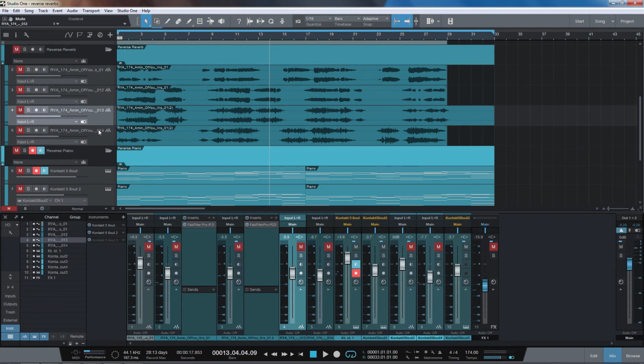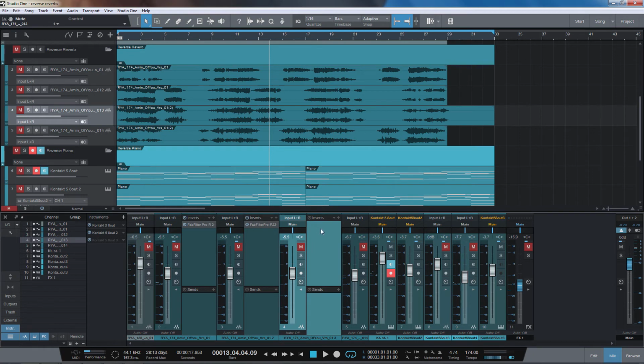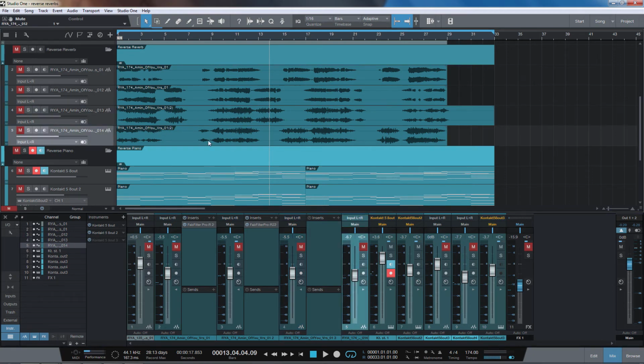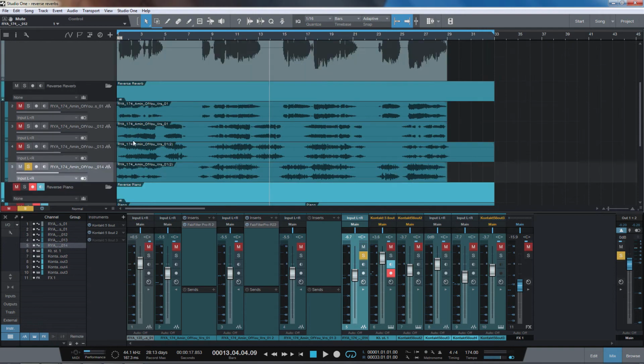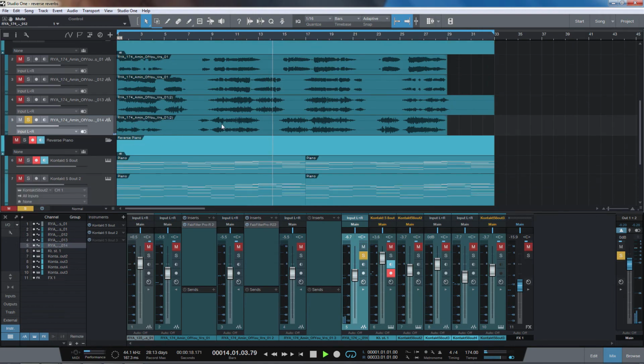Then I've bounced that to audio with the reverb on, so now this channel here hasn't got the reverb on, it's actually printed into the audio. Then I've reversed that background. So now the vocal is going the right way, but the reverb is going the opposite direction, which sounds like this.